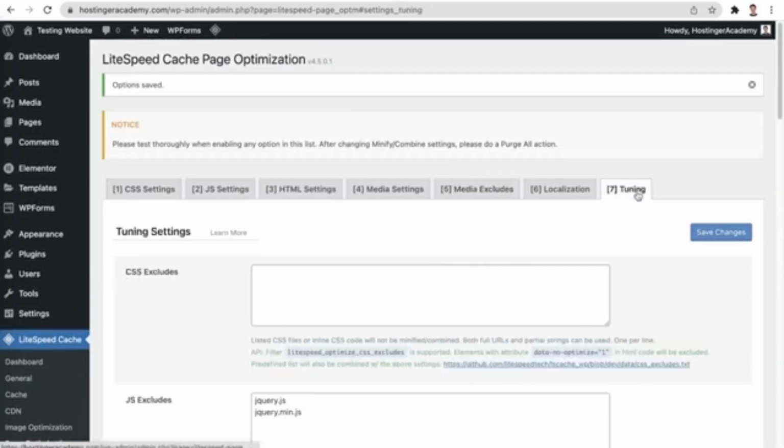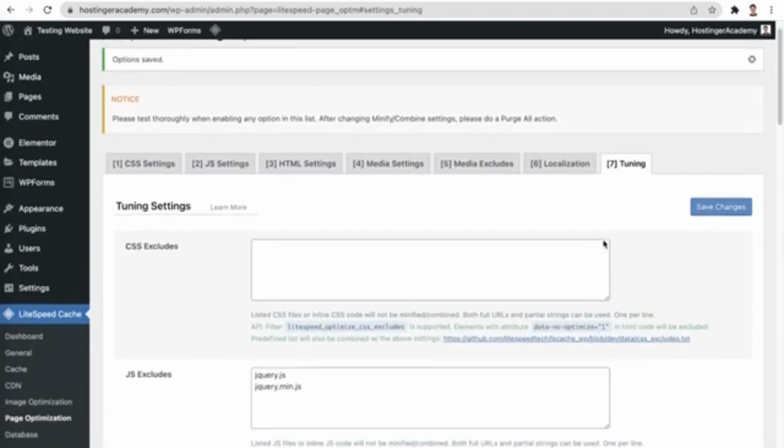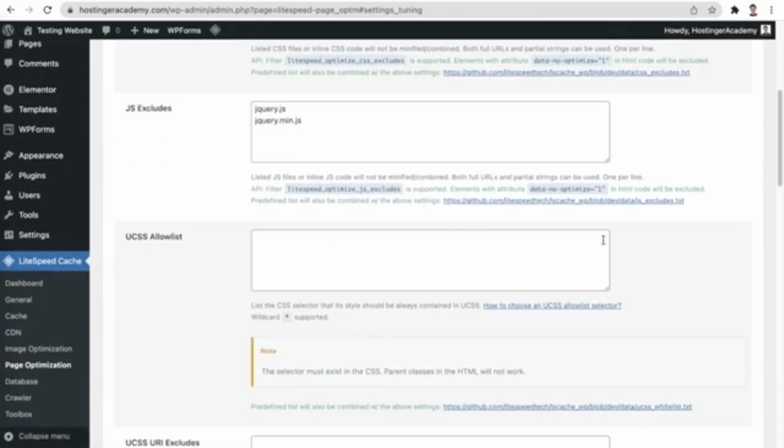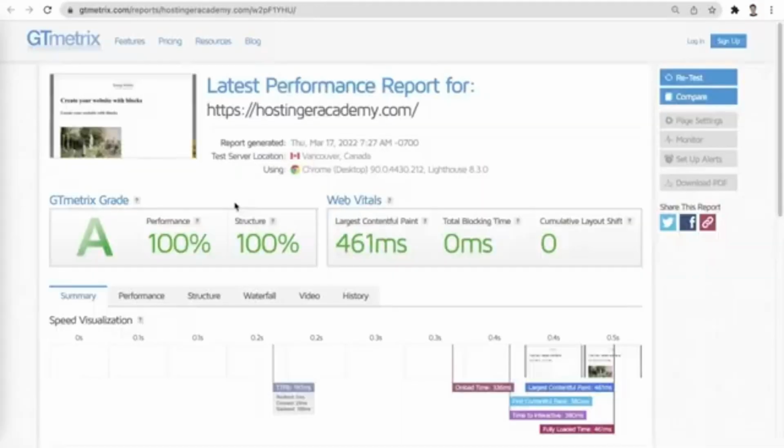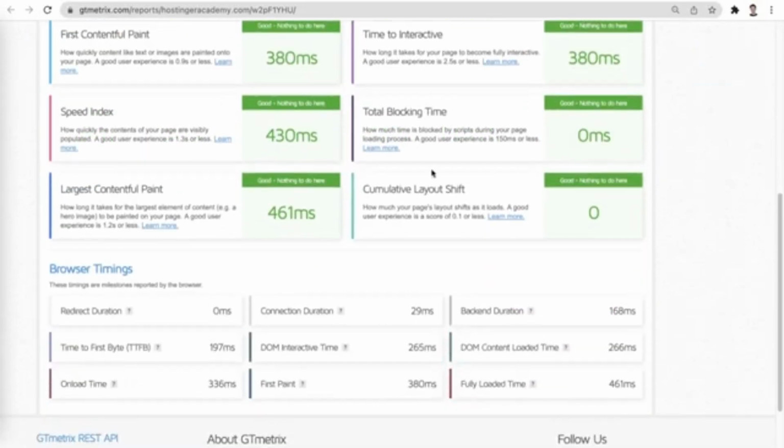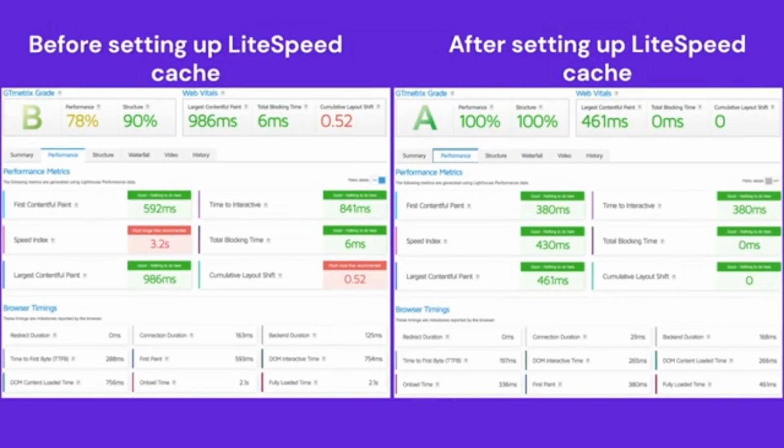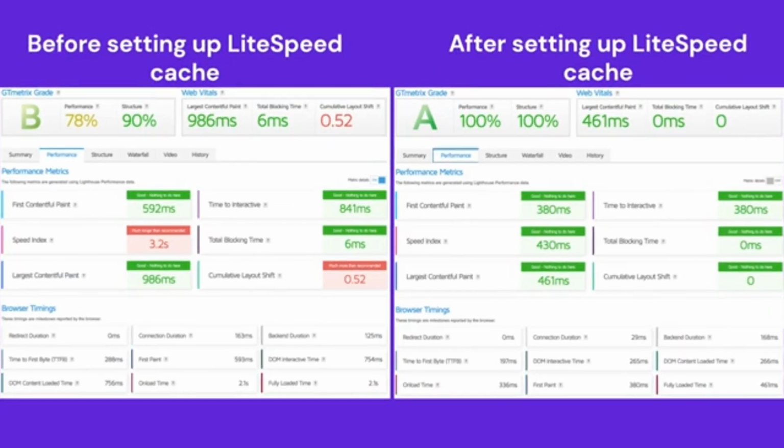The last tab is Tuning. Here you are able to exclude specific scripts from minification or from being combined. And here are the website speed test results after applying all optimizations. Comparing the before and after results, you can see how much of a performance increase we got.